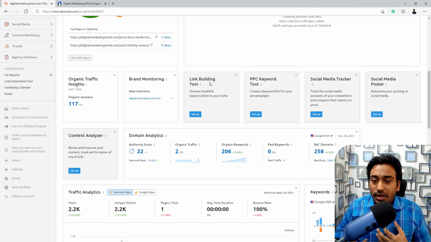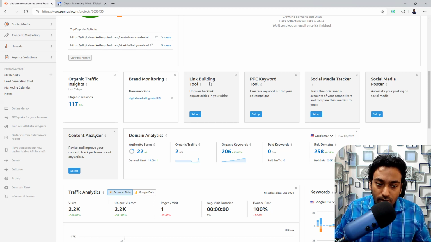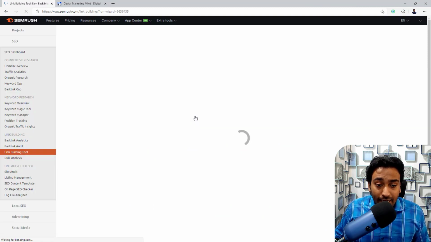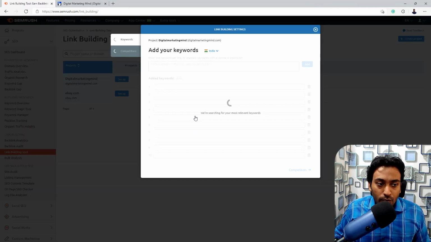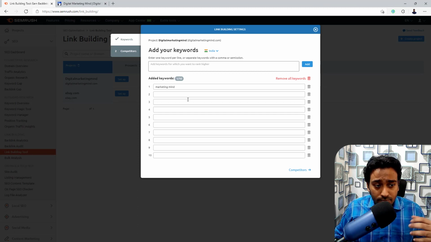It analyzes by the competitor or by your website's organic potential and gives you potential outreach targets, where you can send them an email even through SEMrush in order to reach them or get more details on them. Let me show you how to set it up. If I click on setup, again it will open up a pop-up window for me, where first it asks me what are my target keywords.